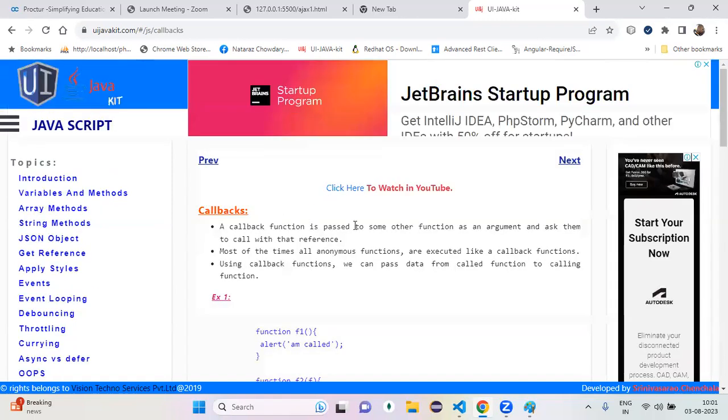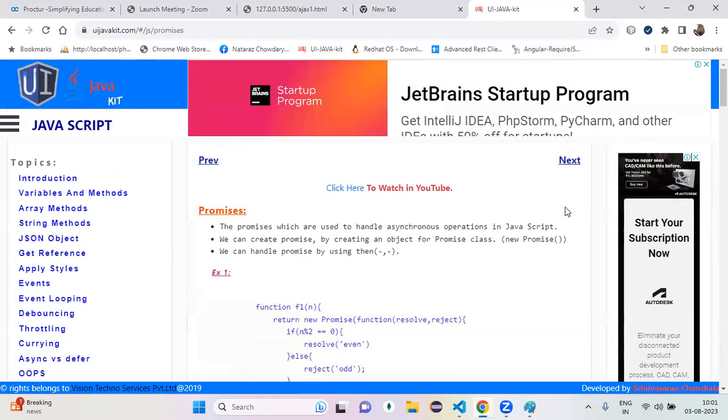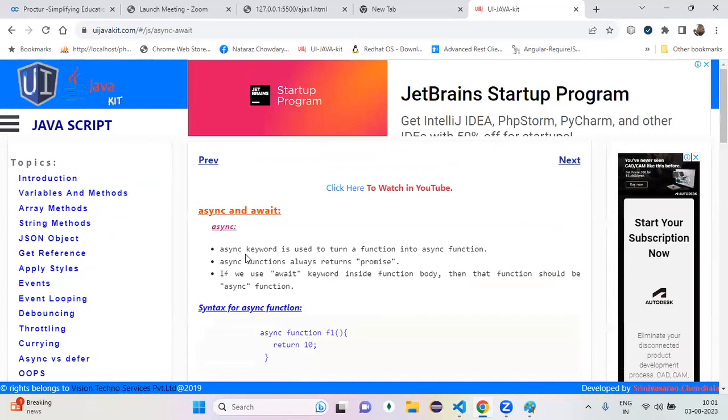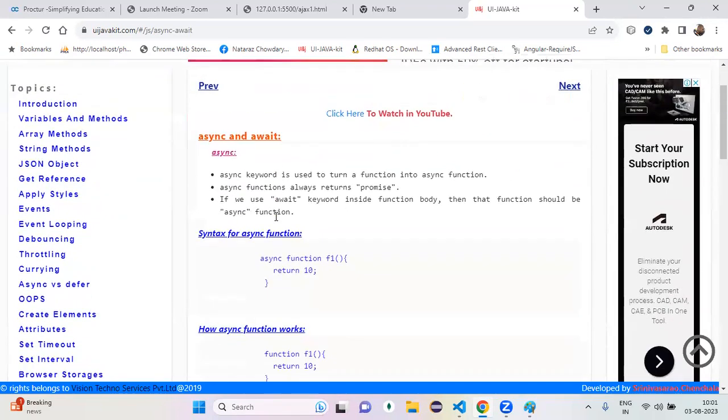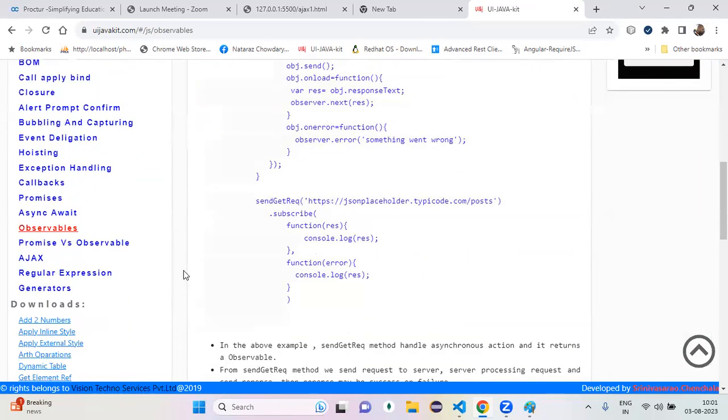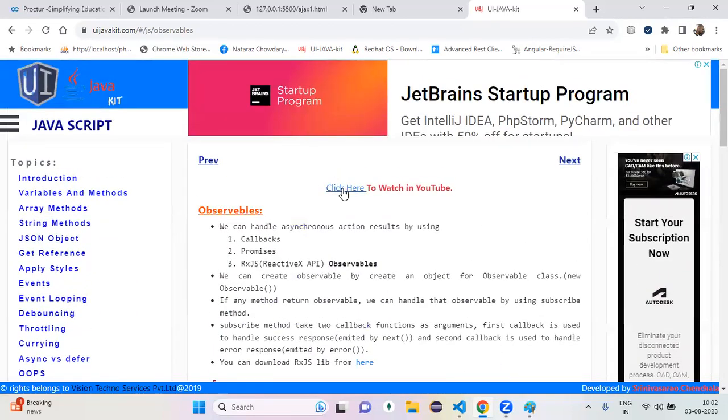Callbacks done, right? Everyone knows, right? The next one is promises. Can you read this topic? The next one is async and await. We'll see this one. The next one is observables. Just compare observables and promises, you can understand. Any questions? Complete callbacks, promises, async and await, observables. Just read it from your end. I will explain anyway. If you want to get some more clarity, you can go through it.